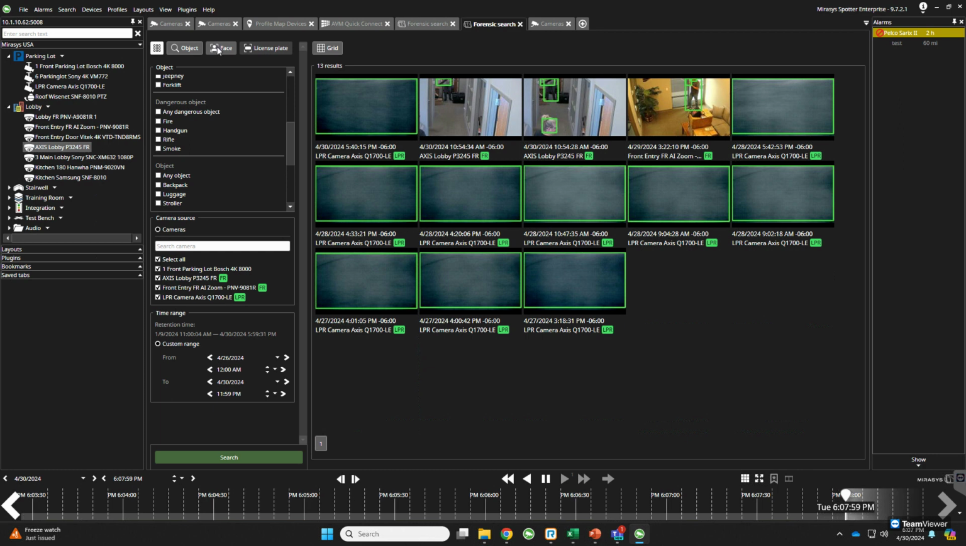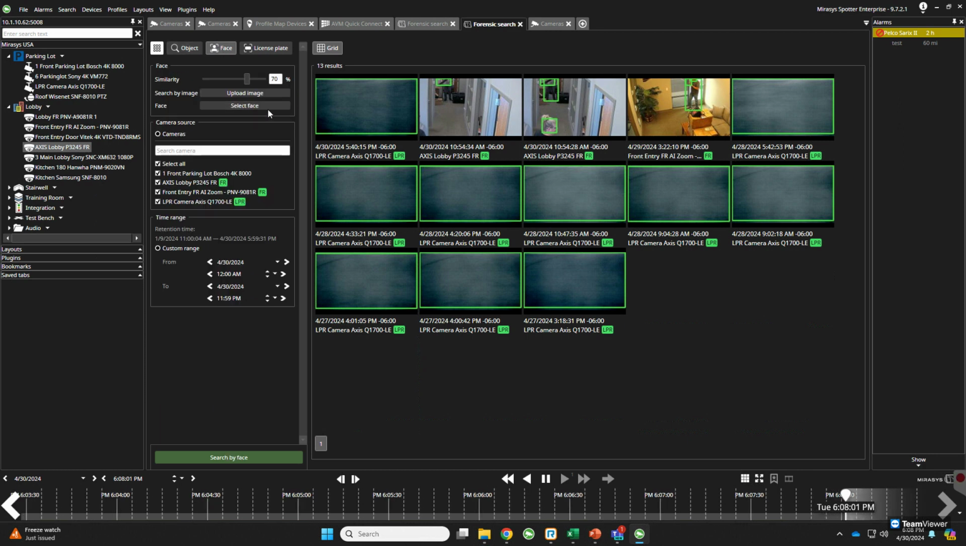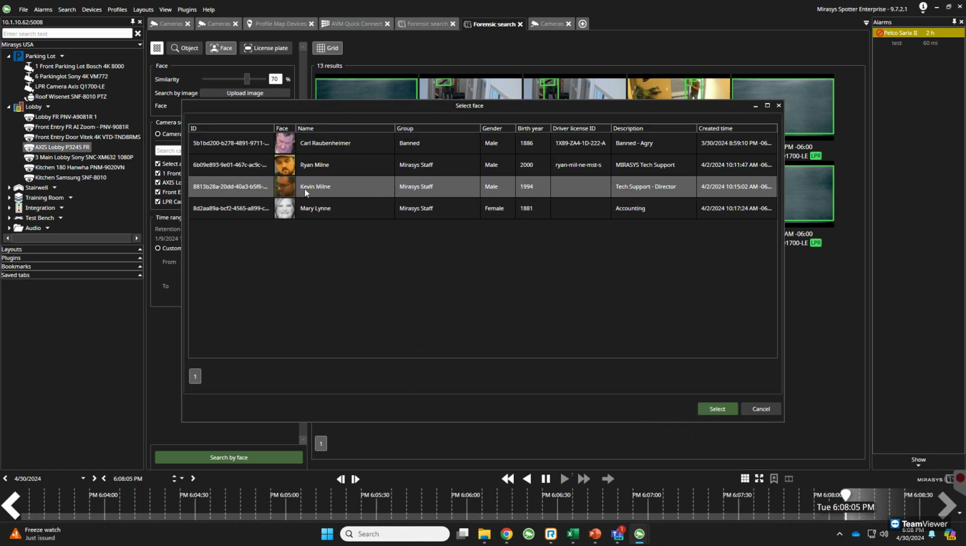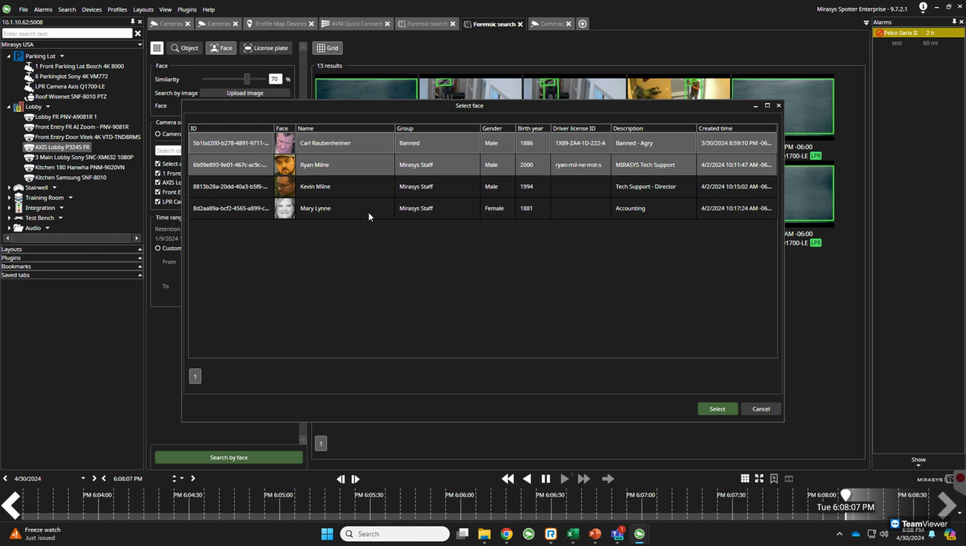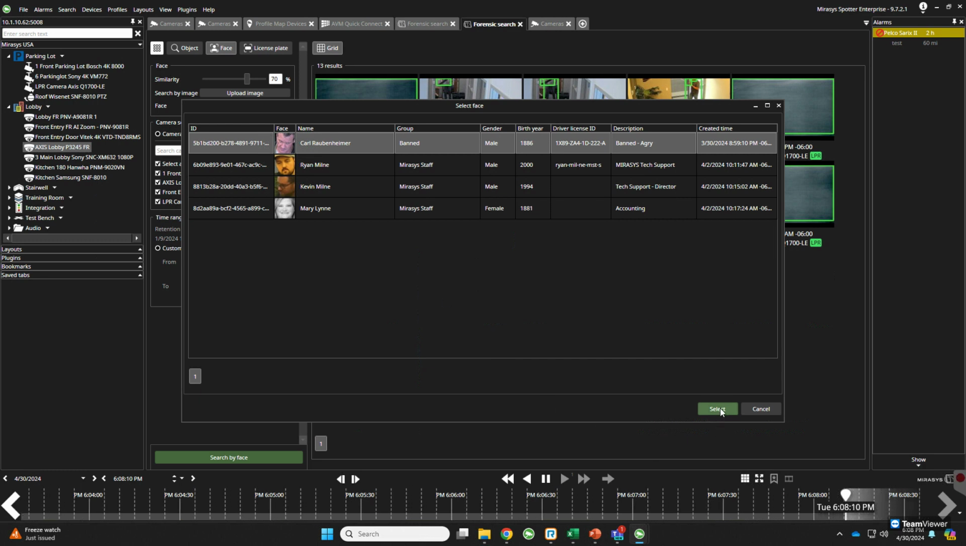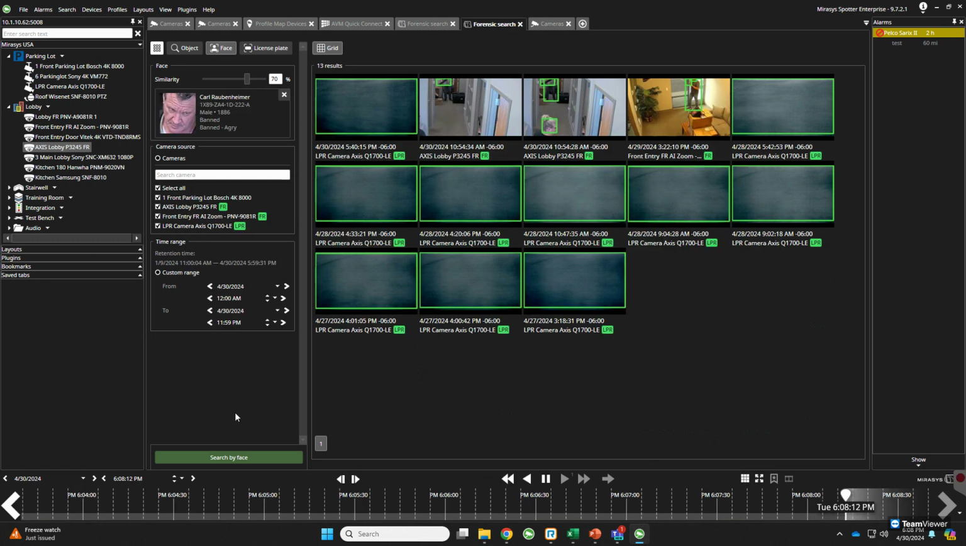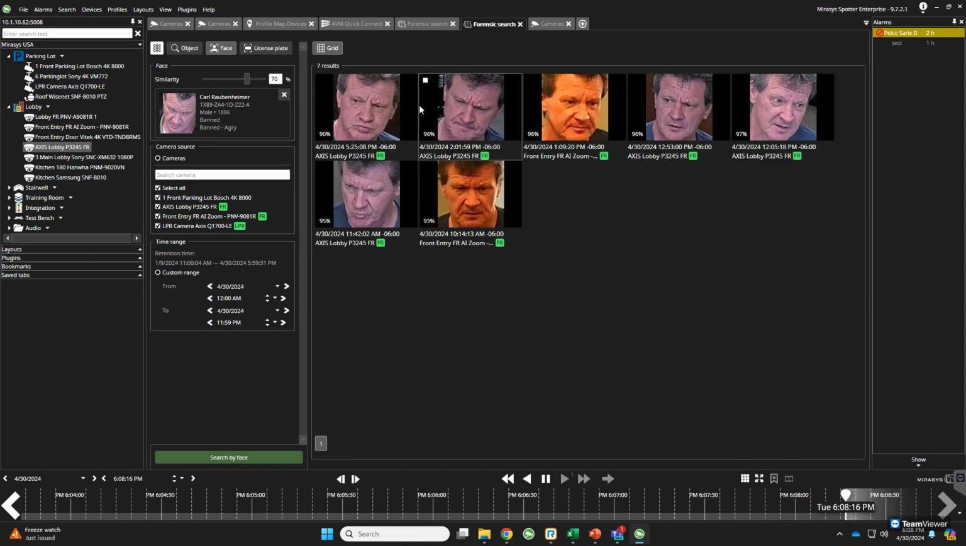And then we can go in and do facial search as well. So for example, if we want to select somebody from a database, we want to see when they were on property, like this person that was banned. I'm going to select that person and search all the results for him. Boom, it's going to pull up those results.